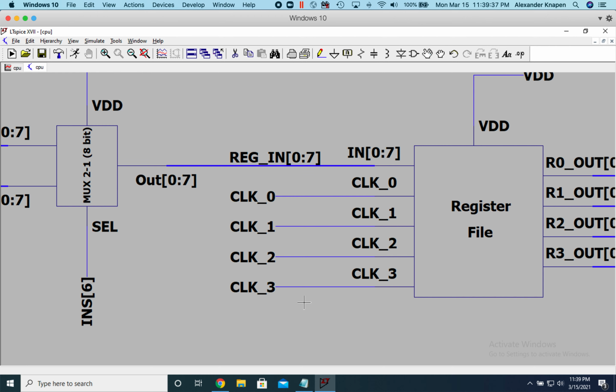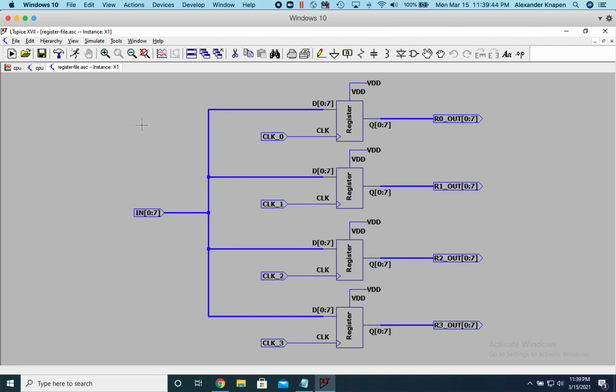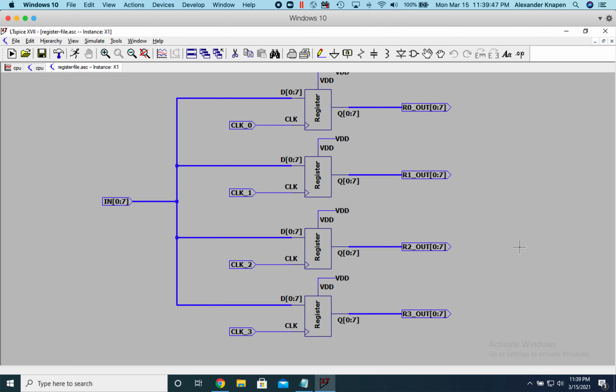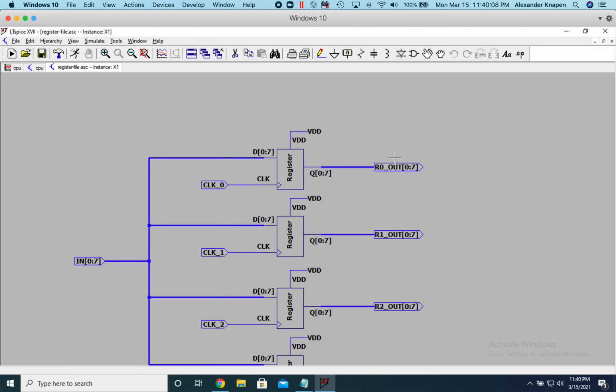And then all of these different clocks that we generated using the decoder and the instructions get fed in as well. Inside the register file, we just have 4 registers, and they each have their respective clocks, which enables whether or not we can write to a given register at a time. Only one of these clock signals is enabled at a time, so we only write to one register at a time. The same input is fed to each register, only gets written when the clock is enabled, and then we have the outputs of each of the registers sort of hanging out here.